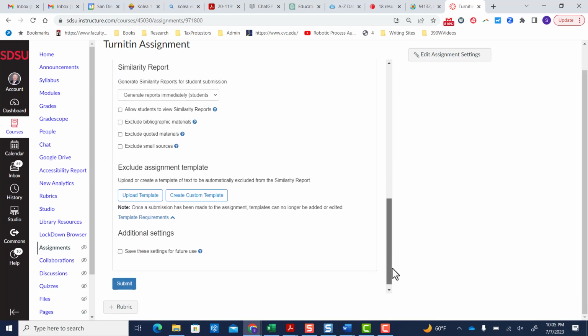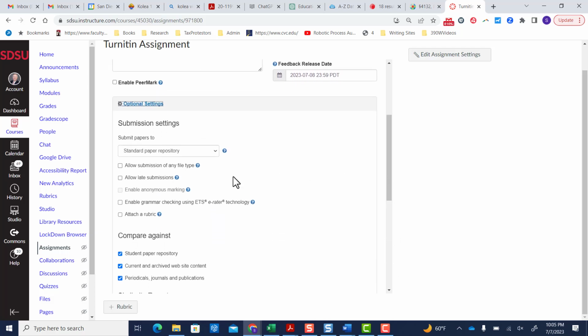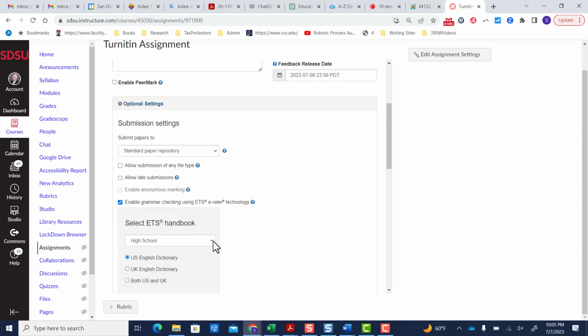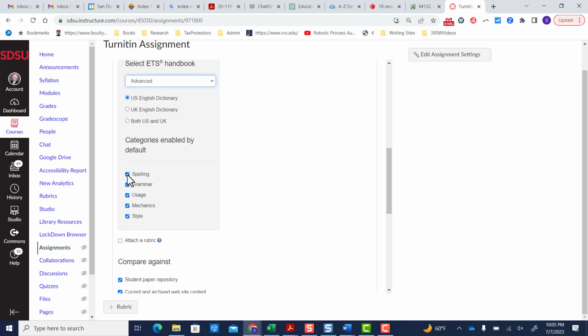Optional settings, there's not a lot going on here that I typically use. There's just a couple things that are worth, in my opinion, working with. I do the standard paper repository. Sometimes I enable grammar checking, and when I do, I take it to advanced because I feel like that's appropriate for college students. I don't often use spelling.